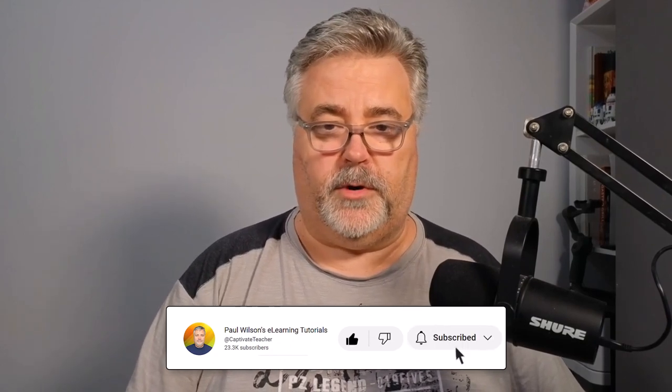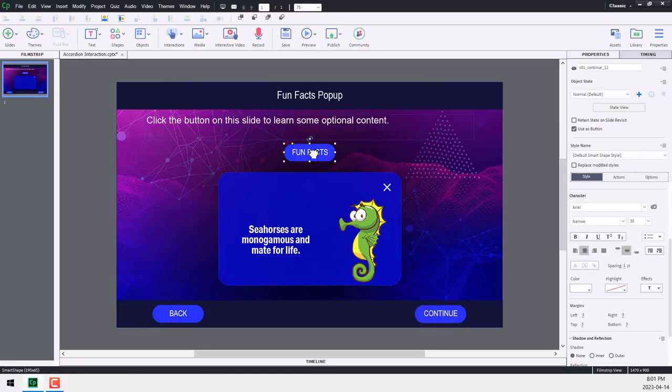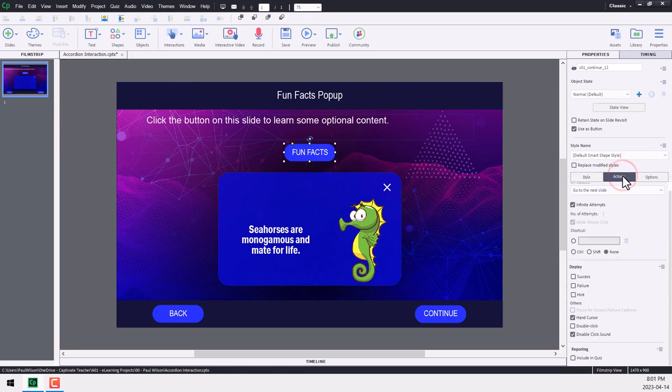So I took the idea of the fun facts thing and did it for myself here. So let's take a look at the project that I've created here, and I'll show you how you can make this work. So I have a fun facts button. It's simply a shape used as a button. Currently the success action is go to next slide. We're going to change that in a little bit.